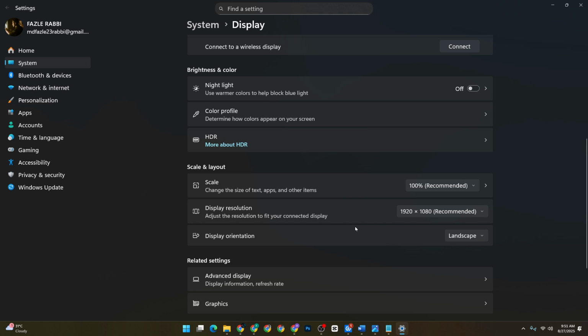Once you select your preferred orientation, click Keep Changes to confirm. If you don't confirm within a few seconds, Windows will automatically revert to the original layout.